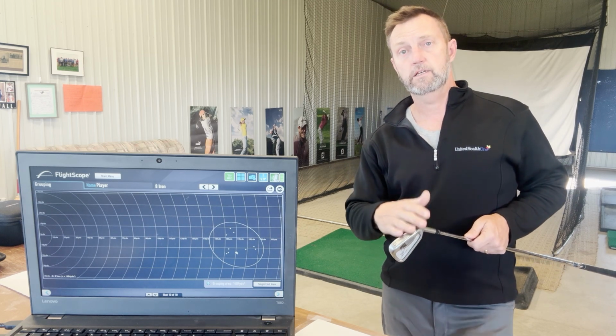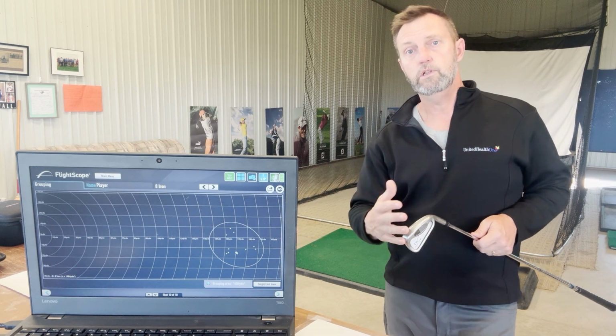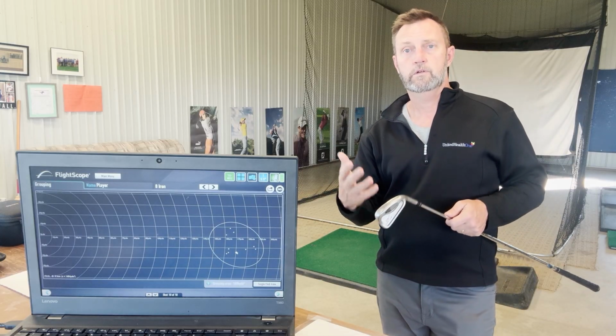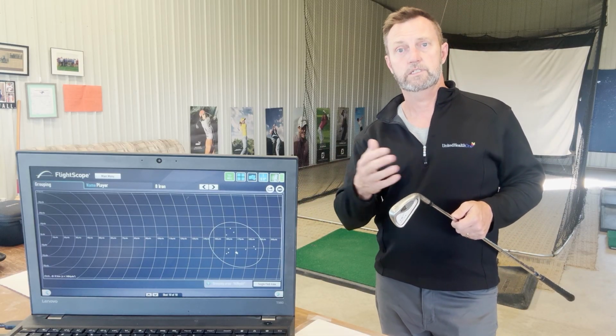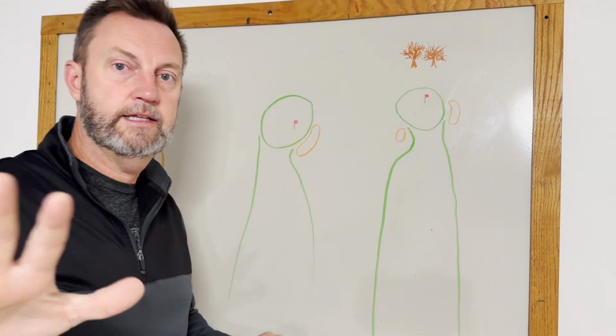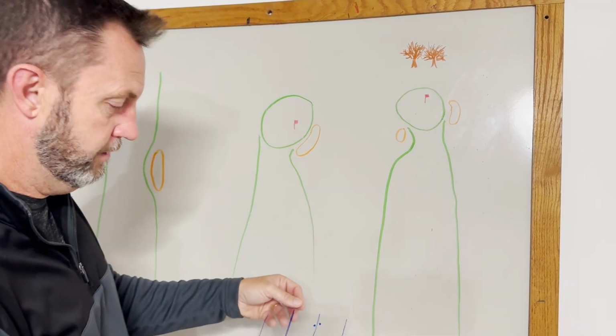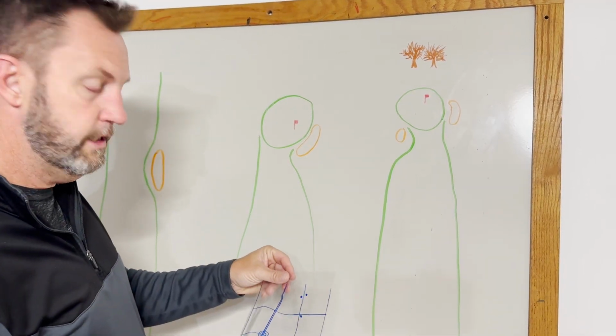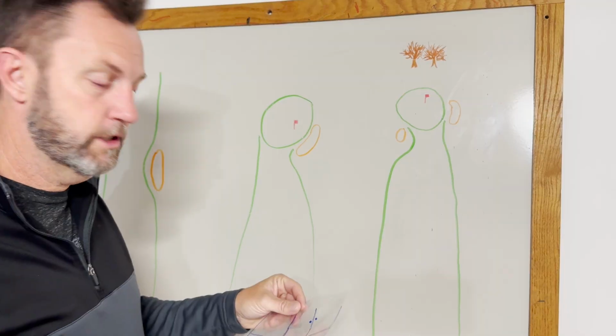So now we'll take this dispersion chart and we'll lay it over the top of greens that I might hit to. So let's take a look at that. Okay, so I've taken that shot dispersion chart and I've plotted it on this transparency so we could see what we should do with the knowledge we just gained.